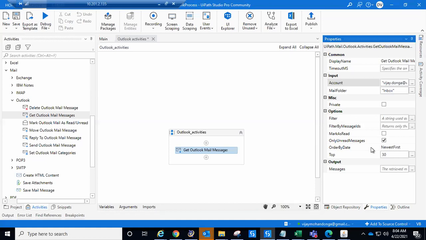So the top 30 is there, right? That is nothing but the number of emails you require. So if you say 30, the first 30 emails will be your output. If you say 10, 10 emails. So based on your requirement, you can give the number of email counts there. Okay. So the output, can you see, right? You have to create a variable, which will be a list of email messages. So you can say email list.